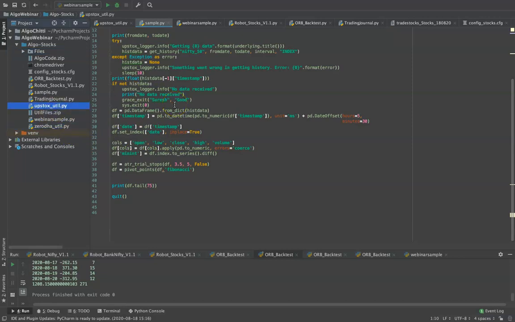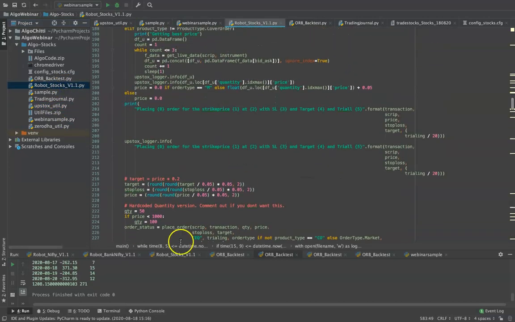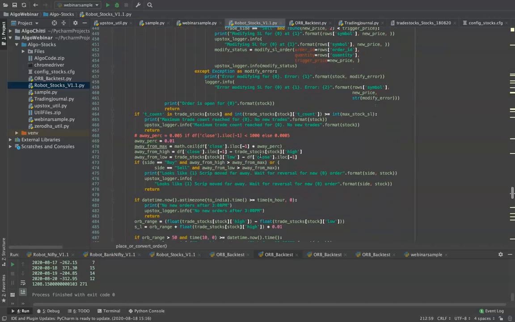And in the webinar I will explain my code for the ORB strategy, which I am using for my own trade. You can see here, I generally use one for the Nifty index and Bank Nifty index, and this one for stocks. This is what I will explain in the webinar. This entire code I will explain in this webinar.